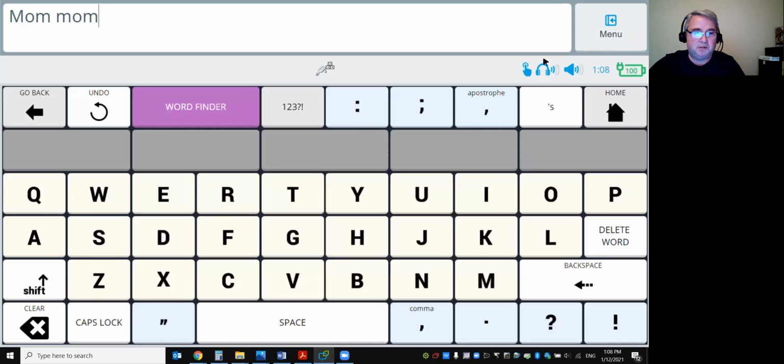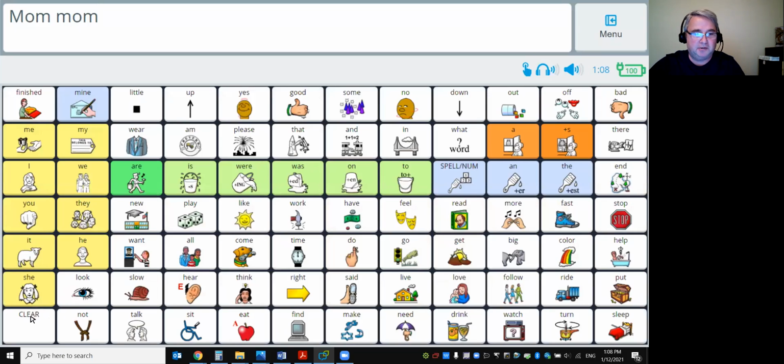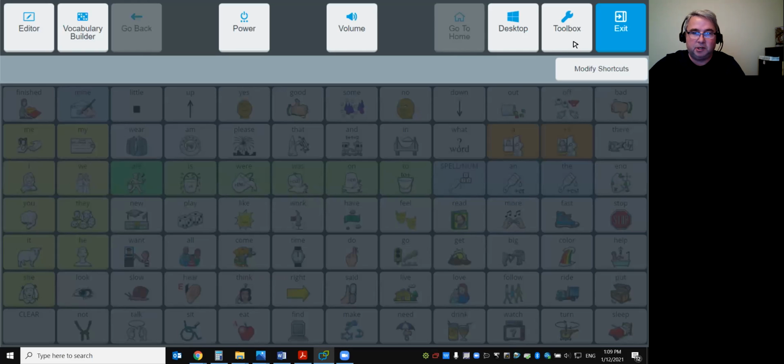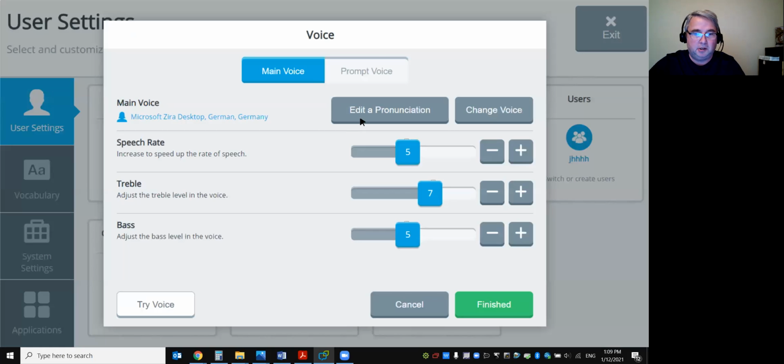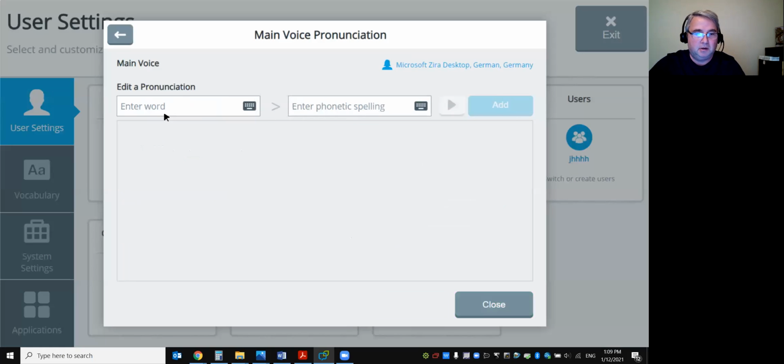Now I'm going to give you one more use of the pronunciation dictionary, and that's as an encoding method. You might think about using abbreviation expansion as a form of encoding vocabulary. So what I said was abbreviation expansion. JK equals just kidding, or LOL equals laughing out loud. So it's real simple. You do the exact same steps. You go to the toolbox, you go to the voice, you go to edit pronunciation, enter a word.